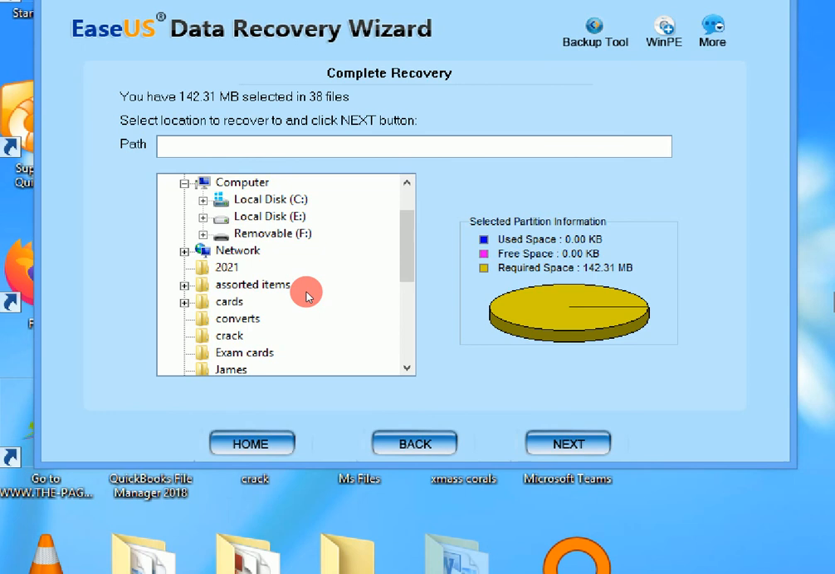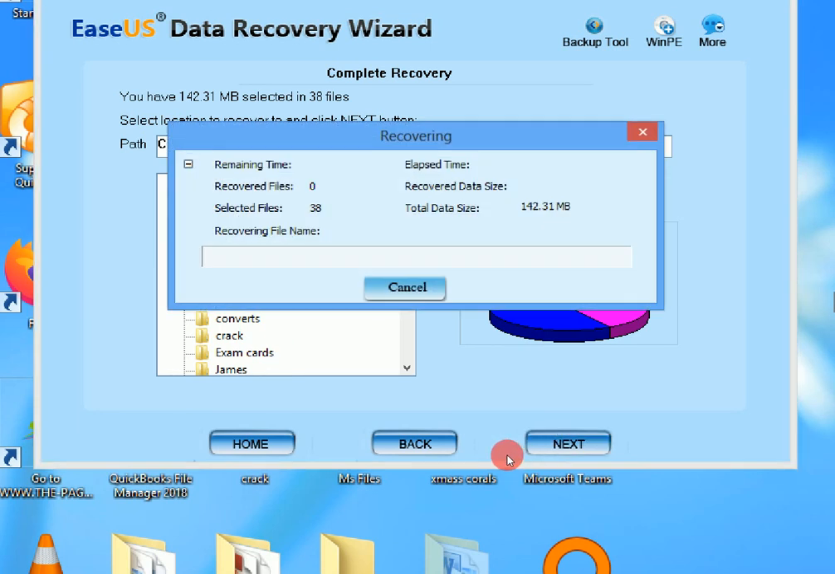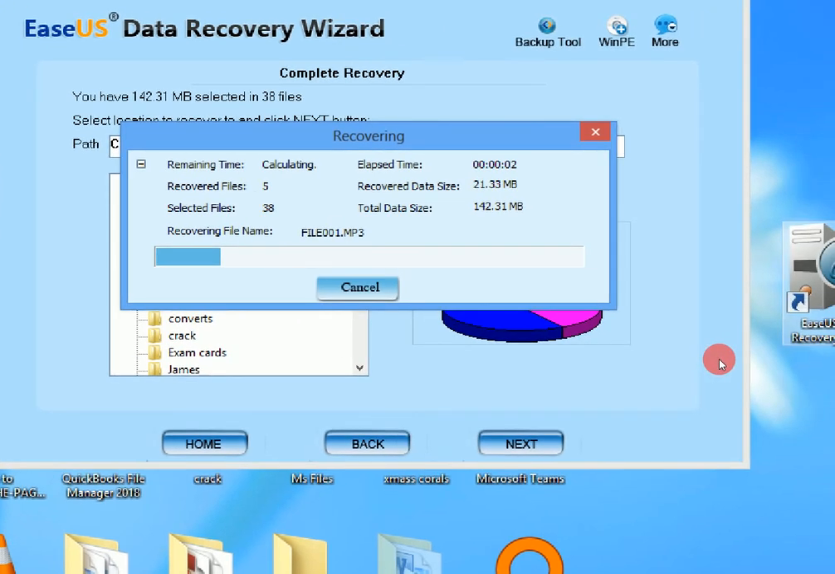Remember we said you can't put it on a drive where you have recovered from, so I can't put it back on the removable disk. That won't give me better results. So let's say I want to put it inside here because this folder is on C drive. Then I go next. Then it will start the recovery process. It's now saving the files to that folder.